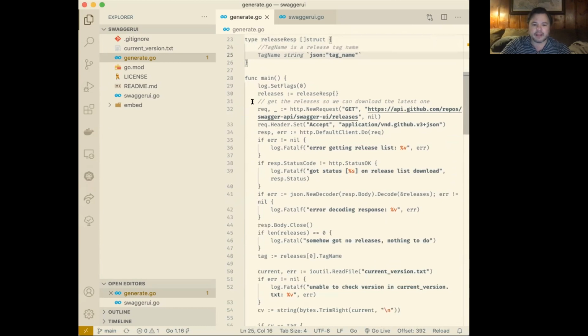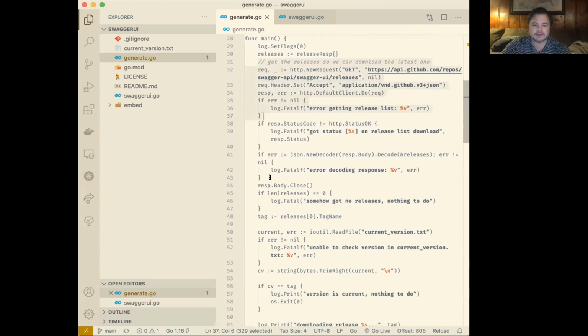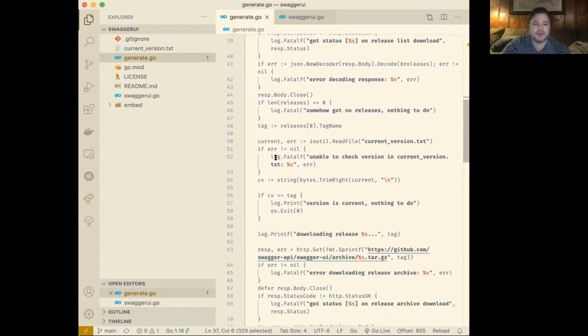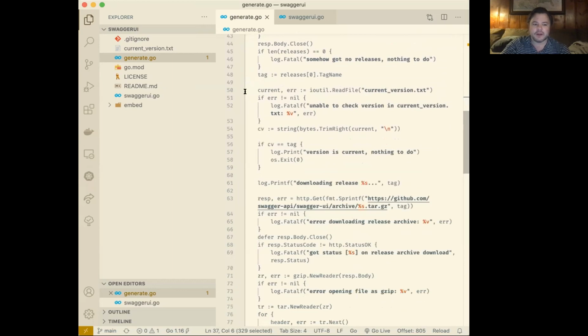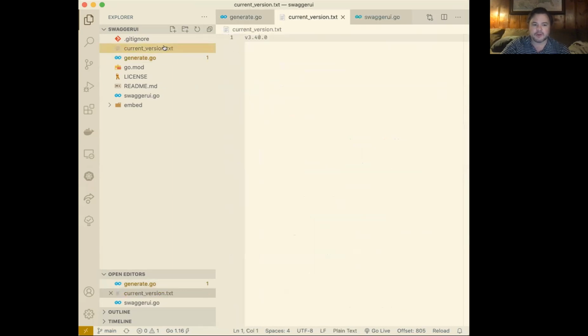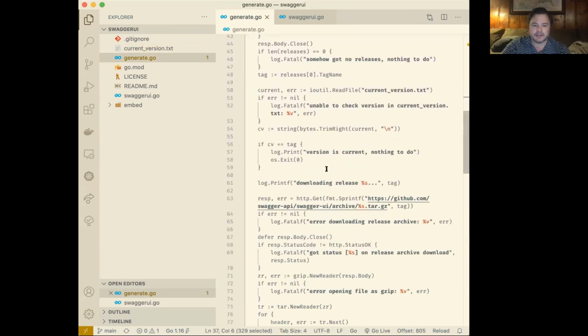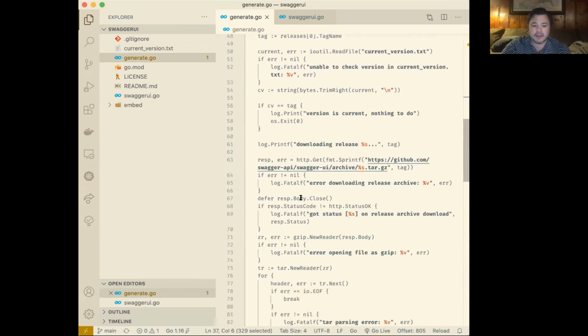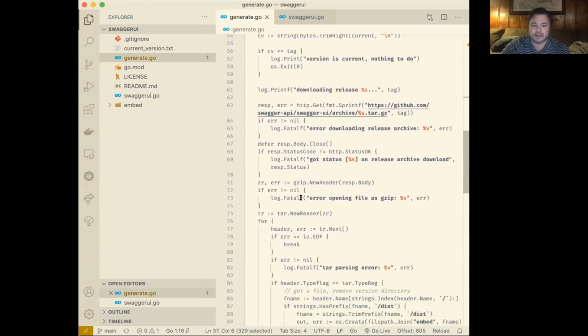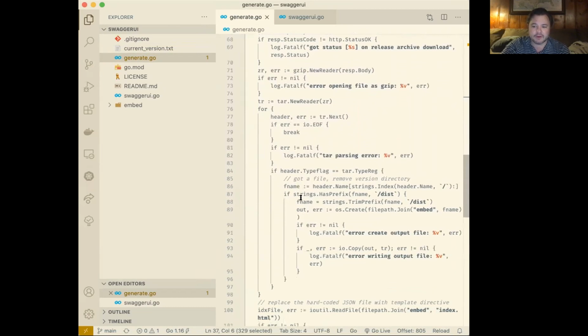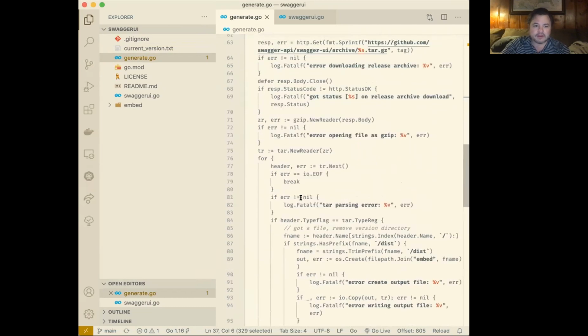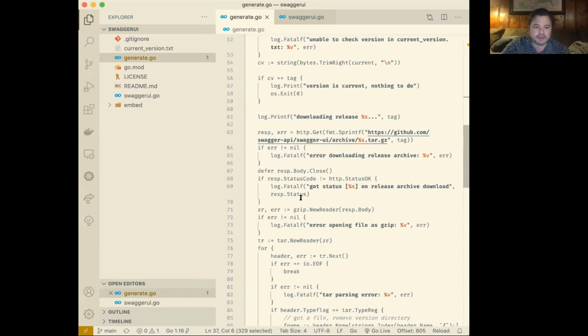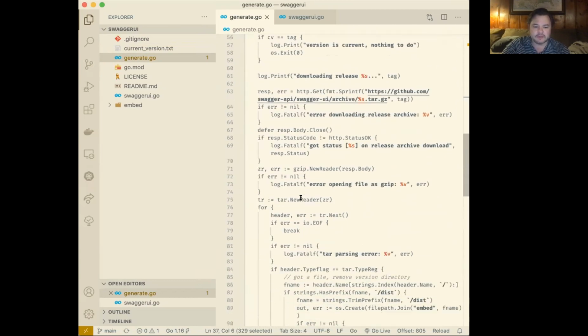Then I get it from GitHub, I call their weird API, check the status code, all this. I decode the response, and then I get the tag. And then this is where current version comes in. So I open current version and see, is that different? If the latest version is different, then I'll just download it. And because I'm feeling fancy, I'll decompress it in memory and then untar everything out to the embed directory, delete that first. At least I hope I deleted that first. We'll check it later.